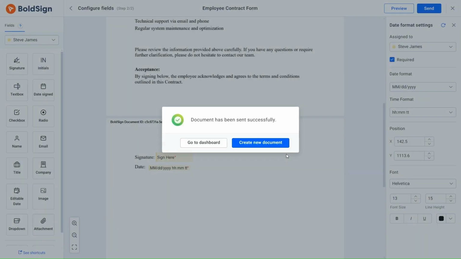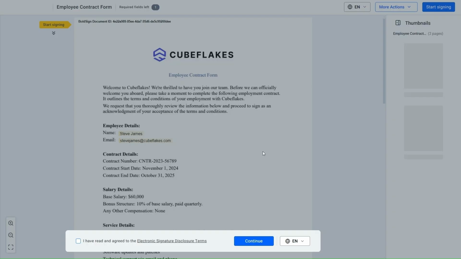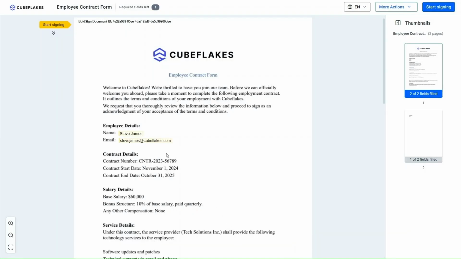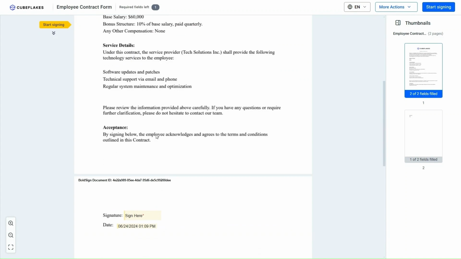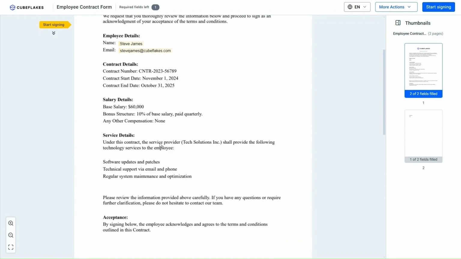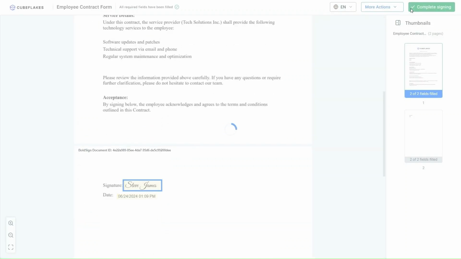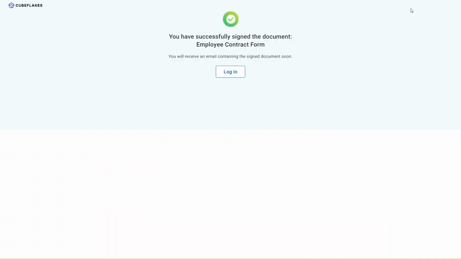Now, let's switch to the signer's side, complete the signing process, and see how the audit trail document is excluded from the completion email. When I click the Review and Sign button in the Signature Request email, I am navigated to the signing page. The name, email address, and date fields are automatically populated. Here I need to review the contract details and add the signature. I click the Complete Signing button to complete the signing process.